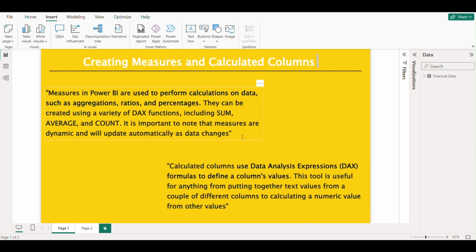It is important to note that measures are dynamic and will update automatically as data changes, whereas calculated columns use data analysis expressions formulas to define a column's values. This is useful for anything from putting together text values from a couple of different columns to calculating a numeric value from other values. So let's see how we can create a measure and calculated columns in our Power BI report.